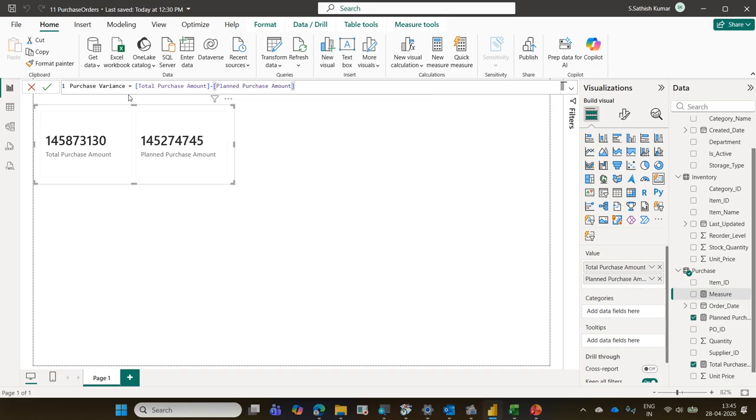So both are separate measures. That is one measure, this is one measure. Both the measures we are just separating. Enter to accept it. Same card. I put it in the same card. This purchase variance. I am putting into the same card here. Sorry.